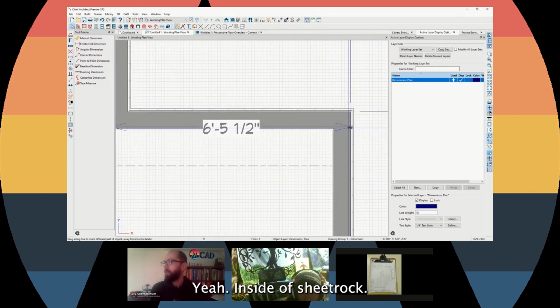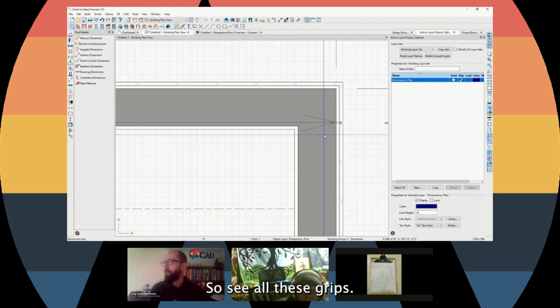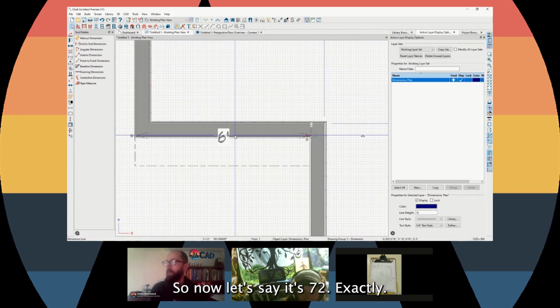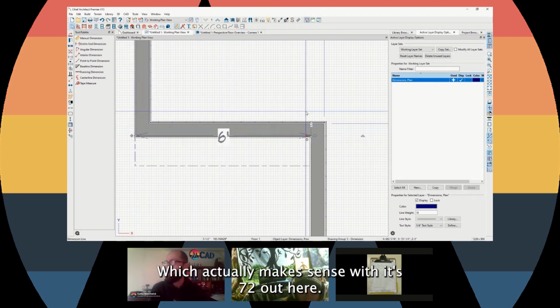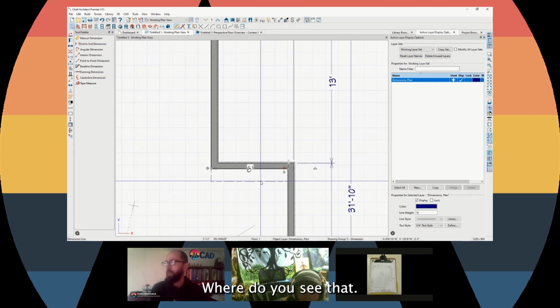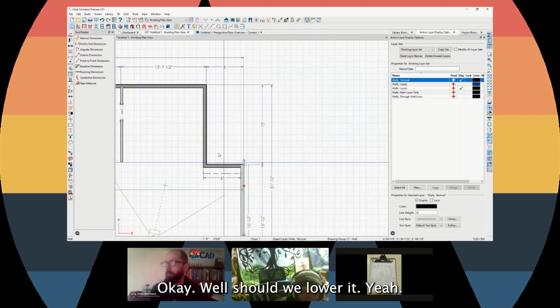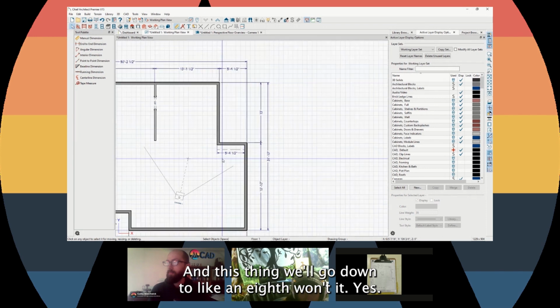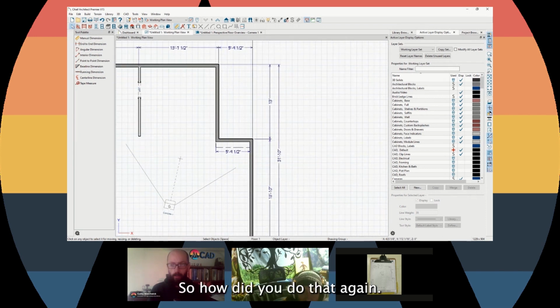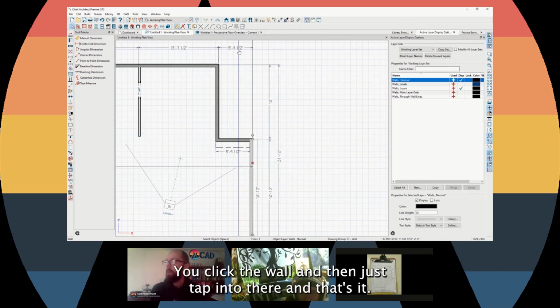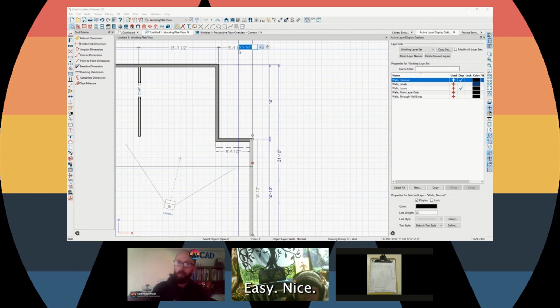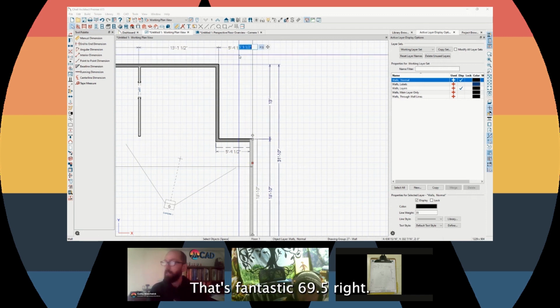Yeah, inside the sheetrock. So see all these grips? Right there on the point, you can grab it to move it somewhere. So now that's saying 72 exactly, which makes sense if it's 72 out here. Just 6 foot, yeah. But he's saying it's 69.5. Okay, should we lower it? Yeah. And this will go down to like an 1/8, won't it? Yes. So how did you do that again? You click the wall and then just tap into there, and that's it. Easy. That's fantastic.